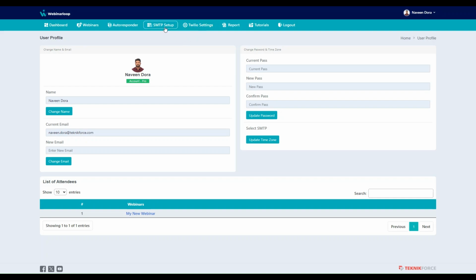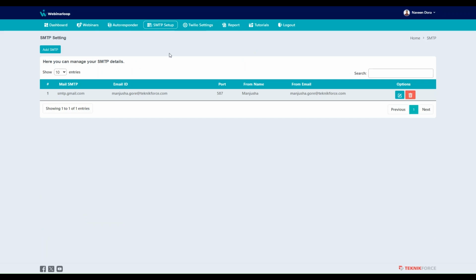First, let's look at SMTP setup. At SMTP setup, you'll see all the server details listed below if you have any. SMTP is for your email follow-up. And on Twilio settings, you'll see the name, phone number, and actions. You can manage your Twilio numbers from here. Twilio is for your SMS follow-up.